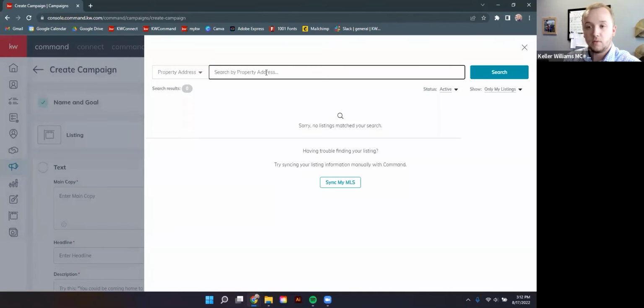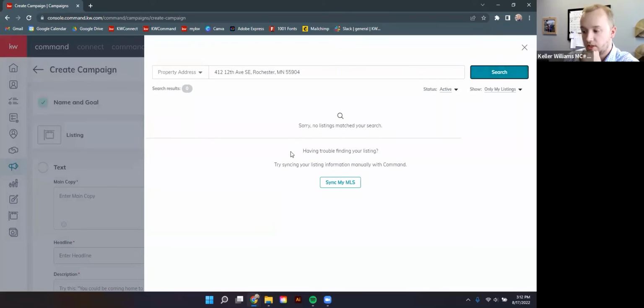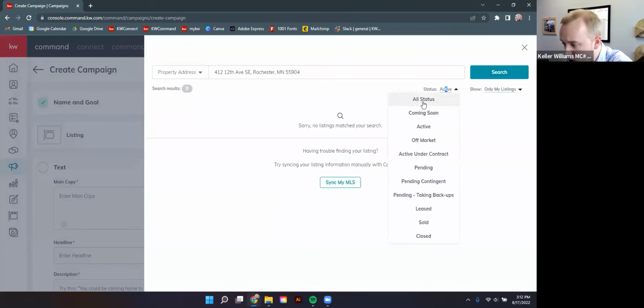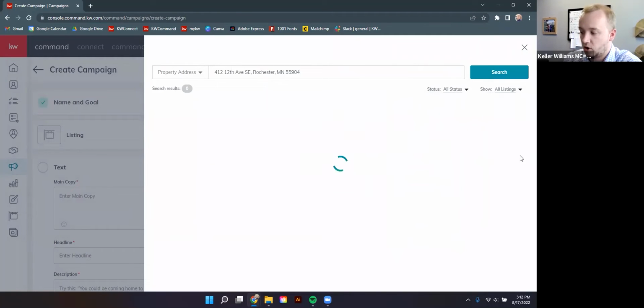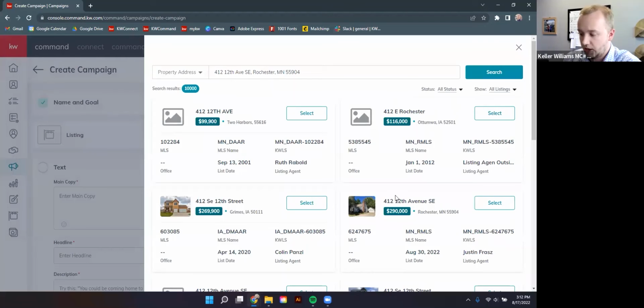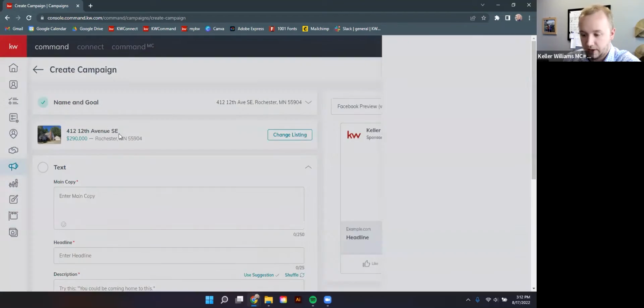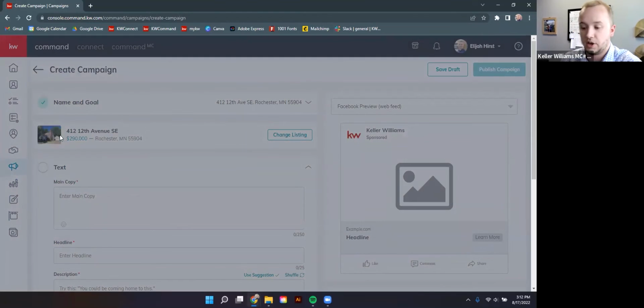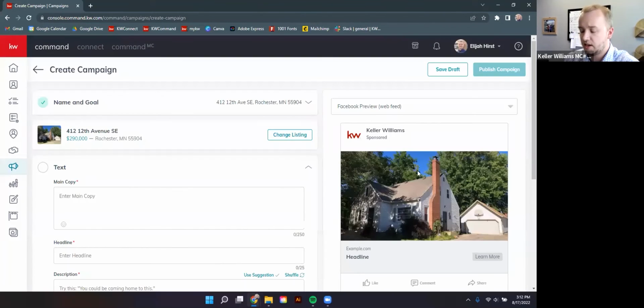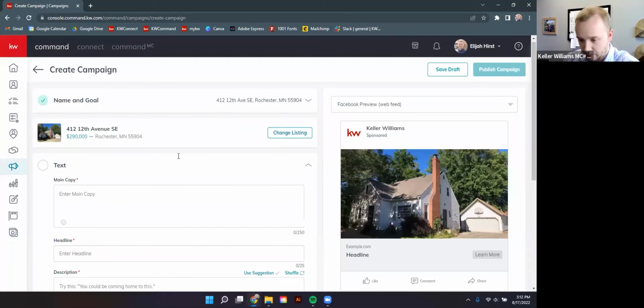Now, again, immediately when you create a campaign, it's going to ask you for that address. I am going to put in the same address that we had for that house you're building the advertisements for. If you are doing this just to practice, you don't have your own listing, you're going to need to choose all status and all listings to find this. And again, here's the house that we just made that graphic for. So we're going to select that. It's going to automatically put it in here, and it is going to autofill this picture, but we will replace that at a little later step.